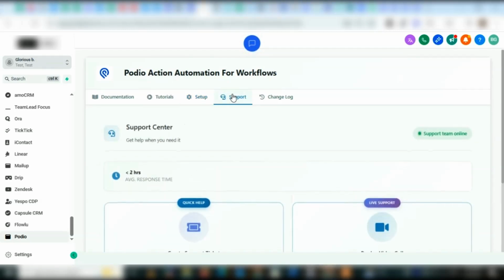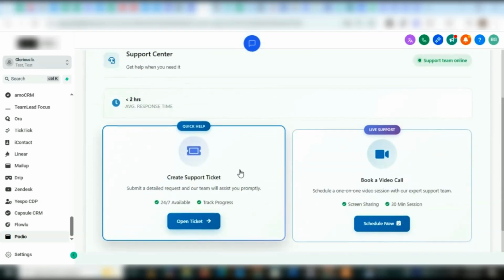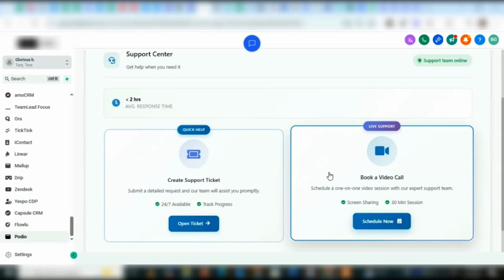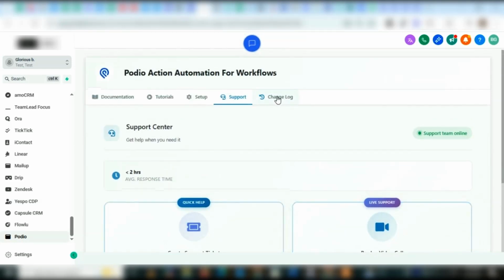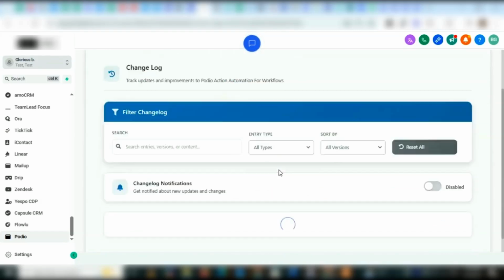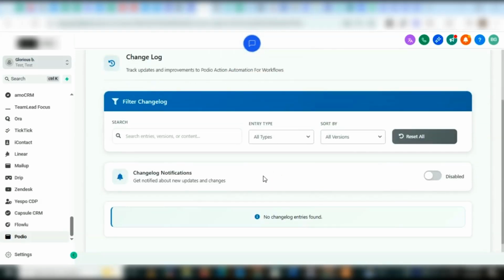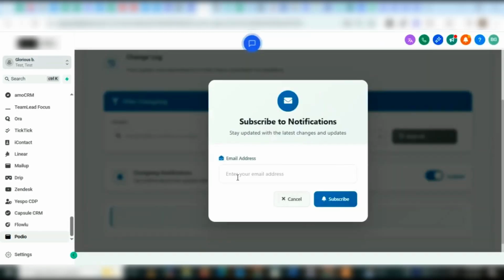We equally have the support center. At the level of the support center, you can create a ticket for our support team, or you can book a video call with our support team. We have the change log. At the level of the change log, you're going to see the necessary notifications about the new updates or changes concerning the app. And in order for you to receive these notifications, you're going to turn on the notification button, enter your email, and click on subscribe.